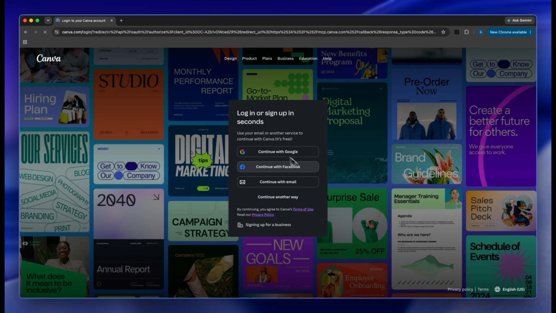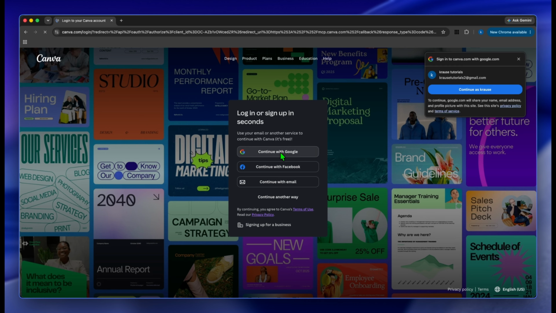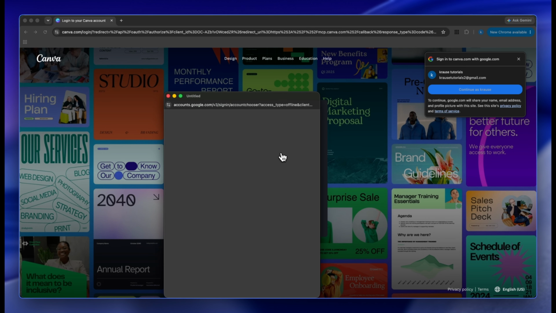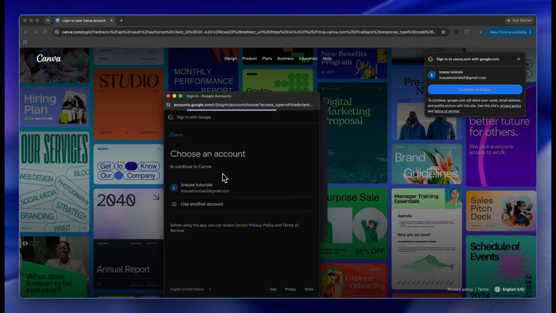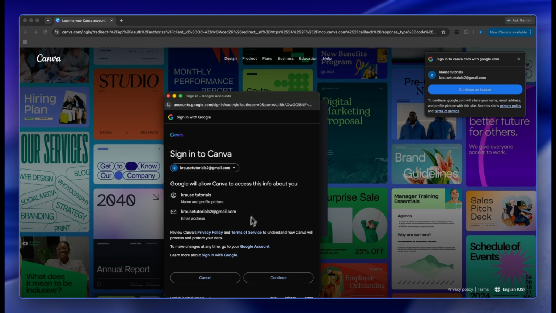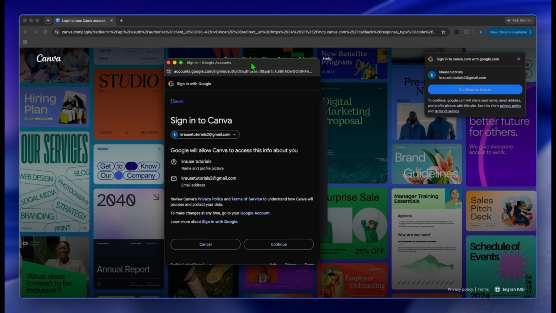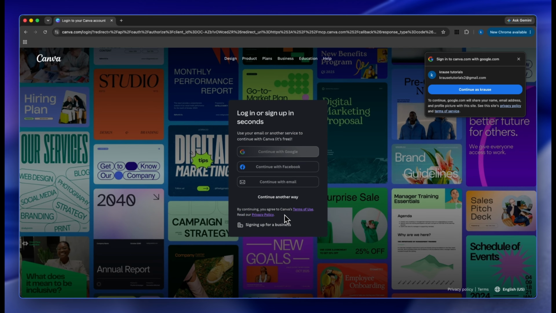We're going to wait. So here we're going to authenticate ourselves. We're going to click on continue with Google, and we're going to authenticate it here. We're going to click on continue. We're going to click on continue at the bottom.